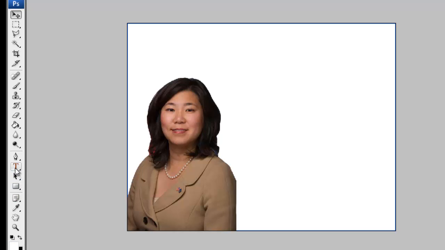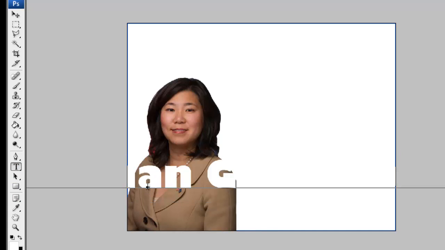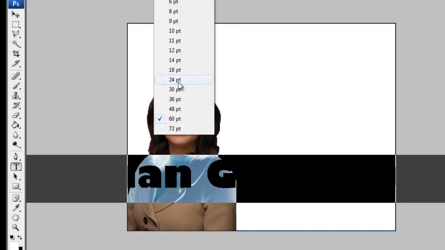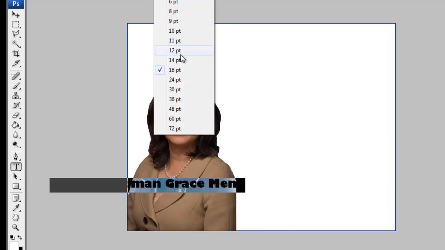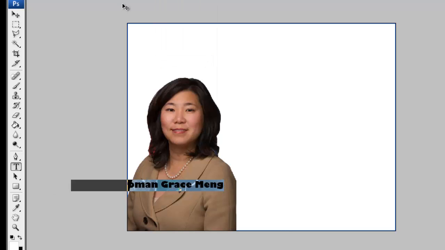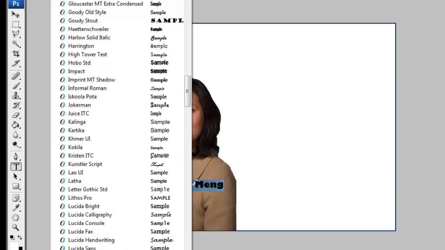Now what I'm going to do is make sure that the white is selected in the foreground. I'm going to switch to the text tool, and I'm going to click, and I'm going to press Control V. That's a little too big. I'll change it to size. Let's try size 14, and let's do Times New Roman.